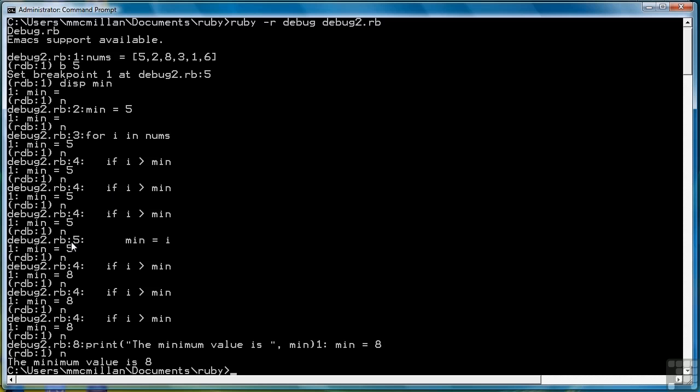So clearly I can see after working through the program that at no time after we get to 8 does 8 ever get changed to one of these lesser values. So clearly something is wrong. And again, you've been staring at it this whole time. The problem is, of course, that we have a greater than sign instead of a less than sign.